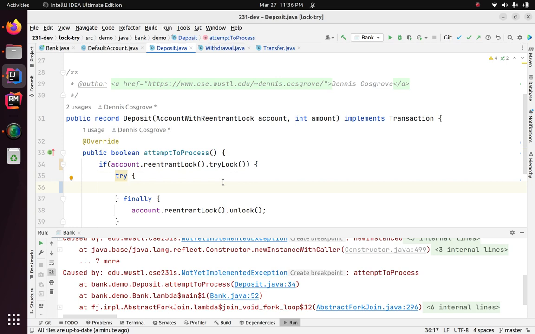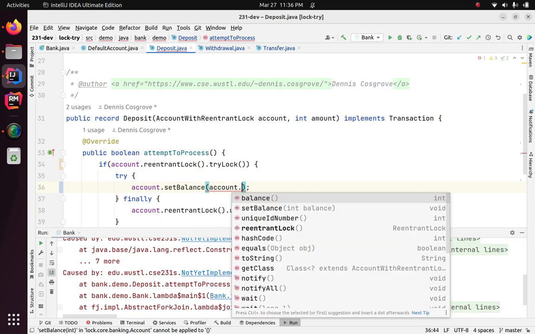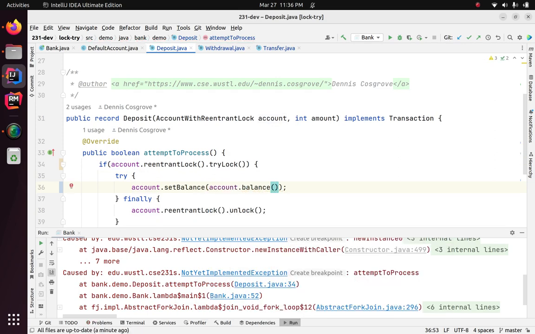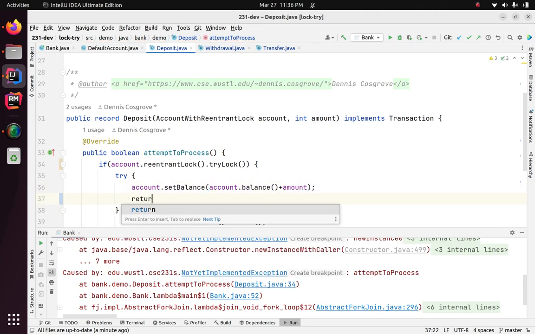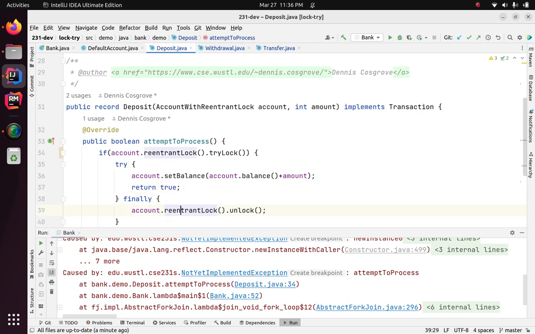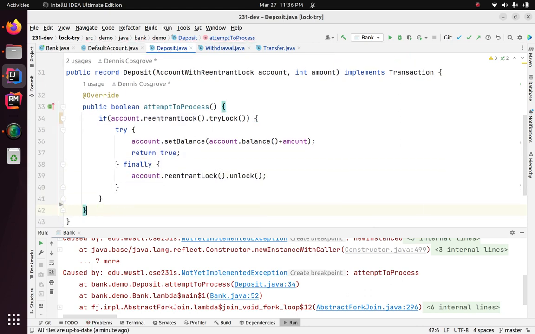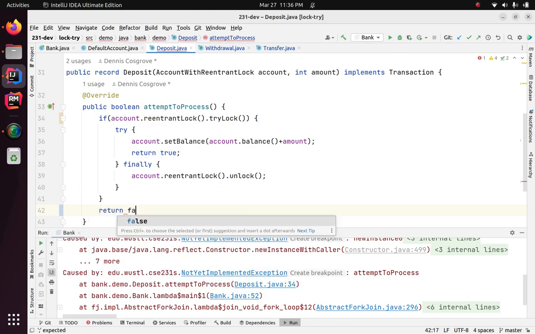And we're going to do something here, right? So I've got this account. Let's set its balance to be the account's balance. We're depositing, so plus the amount. Okay? And we're going to indicate that that worked, right? And so let me delete that line and return false otherwise.